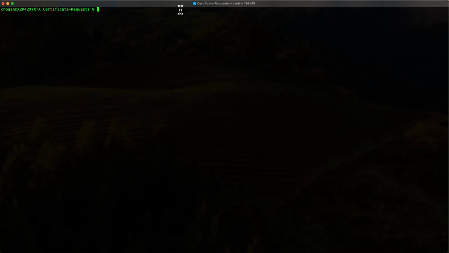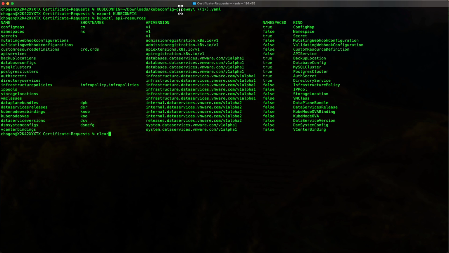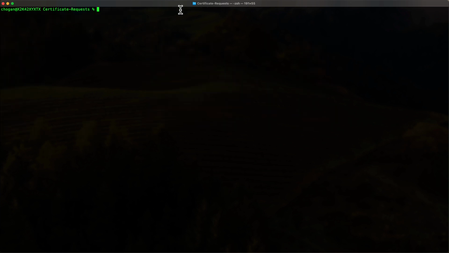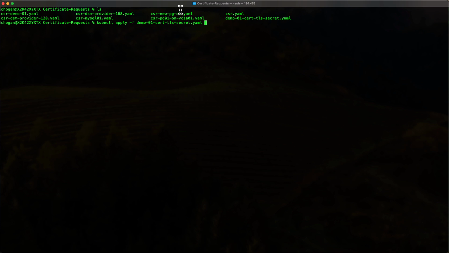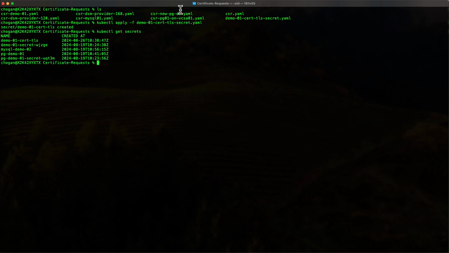I'm going to switch context. I'm going to come out of my vSphere IaaS, and I'm going to change configs into my DSM gateway. So now I'm going to be working in the context of my Data Services Manager. And I just validate that by making sure the API resources returns what I expect it to return. So it looks like everything is there. I have my secret, so I'm just going to apply my secret now to Data Services Manager Gateway. Let's check that that took effect. It certainly has. Looks like the secret has been created.